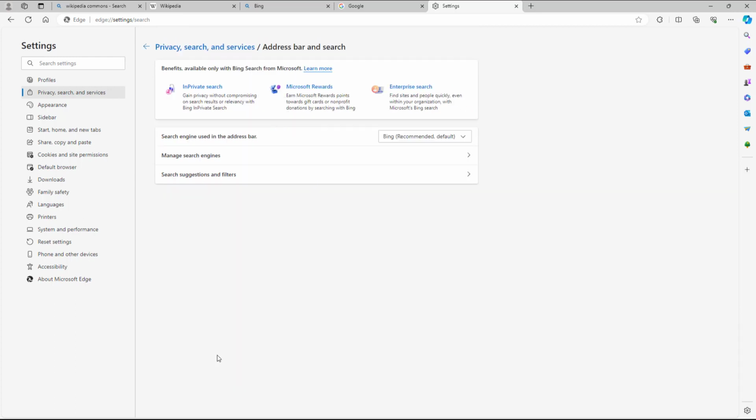If I were to click, you can see that the search engine used in the address bar is Bing by default. But if I were to choose something else like Yahoo right here, then it'll now use Yahoo. Search new tabs uses search box or address bar, as you can see right here. So let me just utilize the address bar over here, just like this.